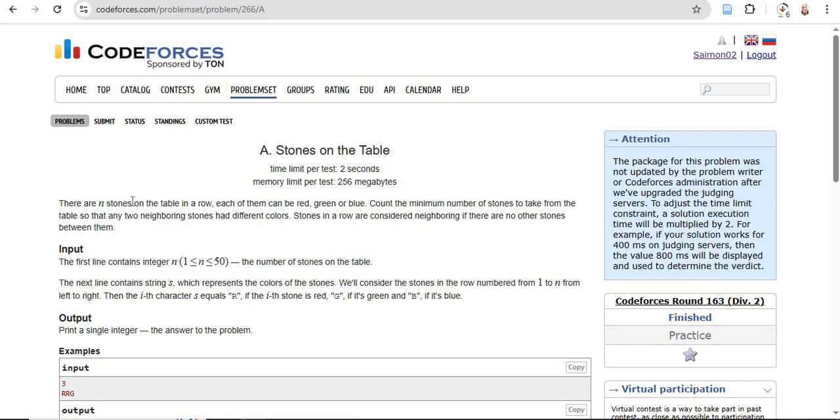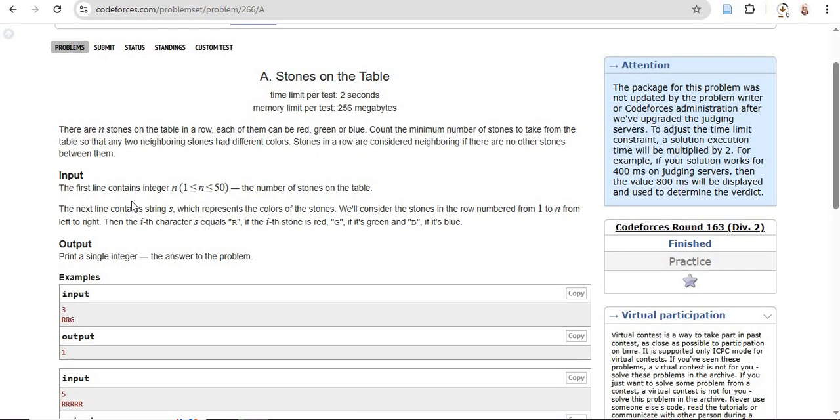So now we see how to solve this problem. There are some n stones on the table, given in a row. The stones can be red, green or blue, so our input must be R, G and B.